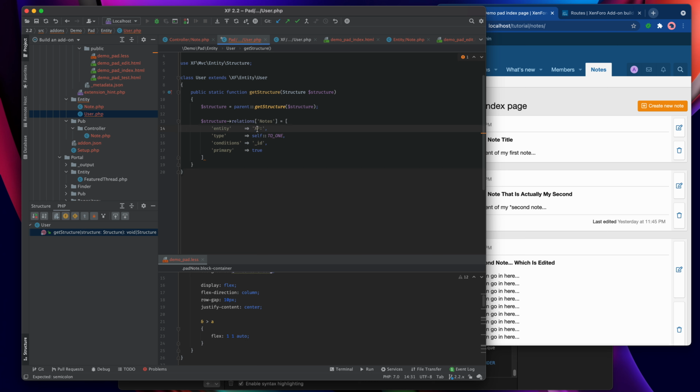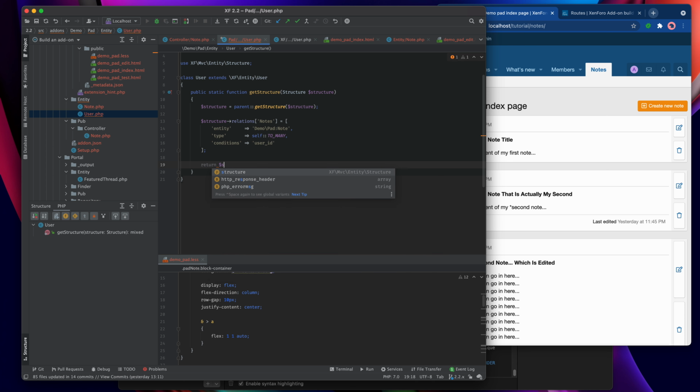So the entity I want to relate to is Demo/Pad:Note, and the type is self to many. I'll explain the difference of that in a moment, and the conditions are that the related field is the user ID field, and it's not a primary key, so we just have to leave it like that, and then we can return the structure. And as far as that little class is concerned, that's all we have to do.